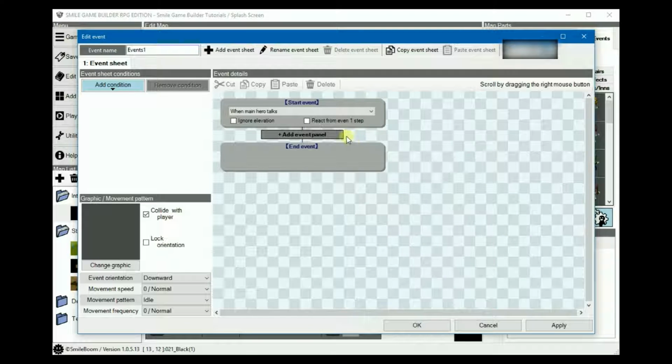And react from even one step means that events can trigger if the player is one step away from it. Think of it as the event is surrounded by a box, and if the player comes within 1 square of that box, the event triggers.